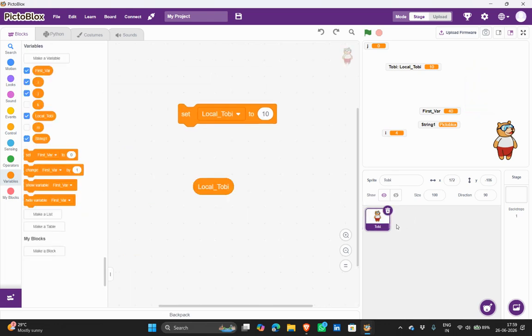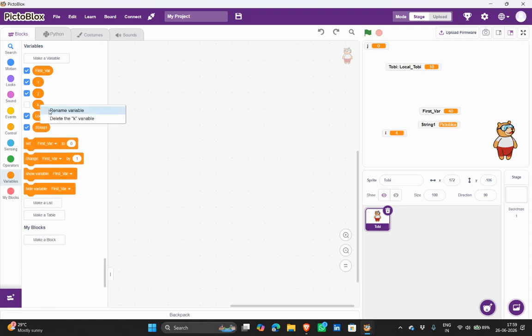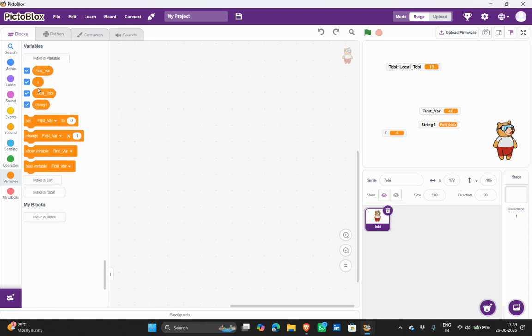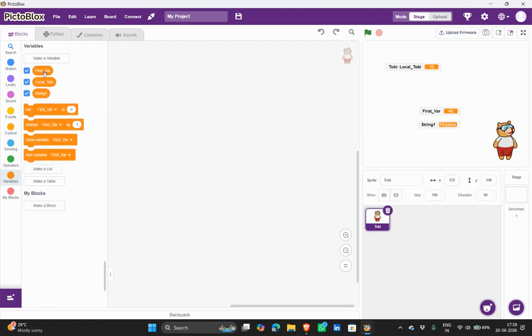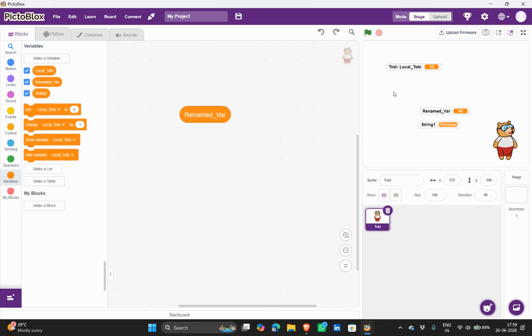Okay, let's delete the other sprites. Now let me delete the extra ones. You can rename the variables as well. Once they are created, you can rename a variable, and everywhere it will change. So that's how variables work.